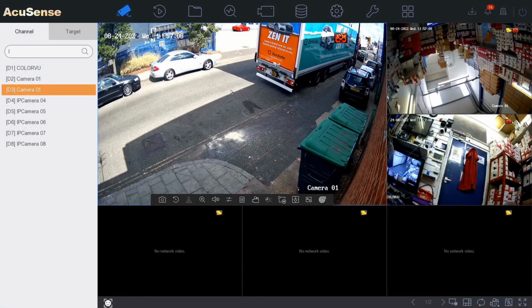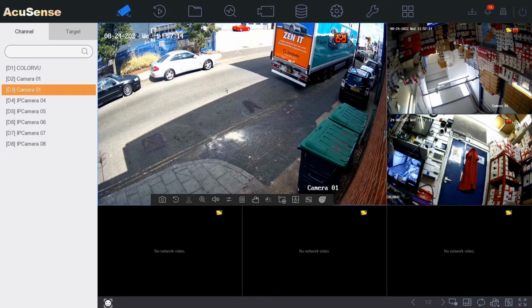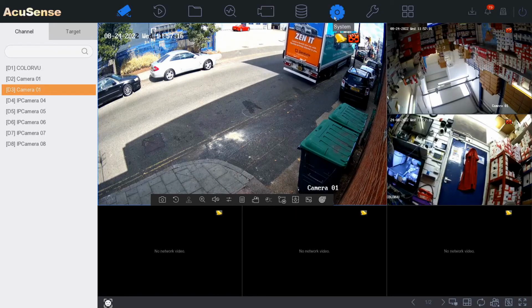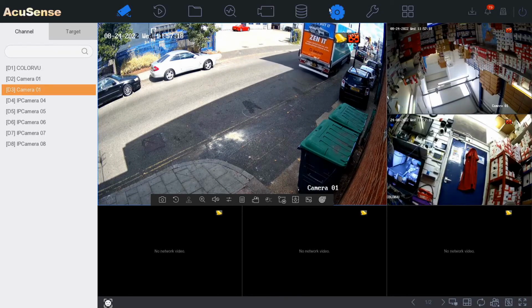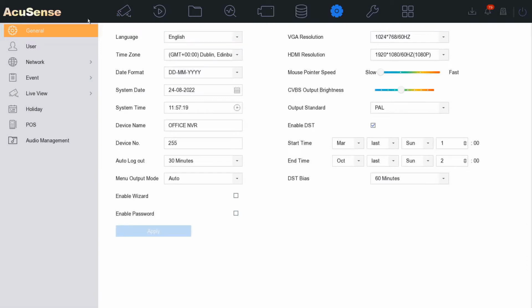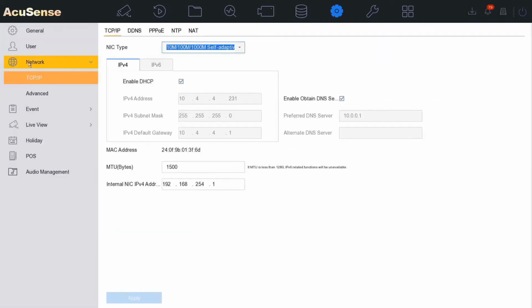So on our AcuSense iSeries NVR, right now I'm going to show you how to get online and get the app going. All right guys, so we go to System at the top, and then we go to Network on the left. So Network, and then first of all, make sure DHCP is enabled.